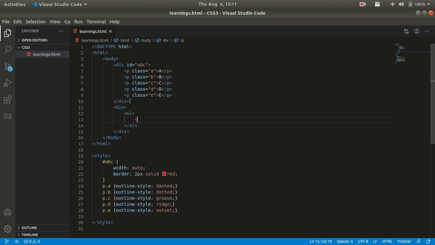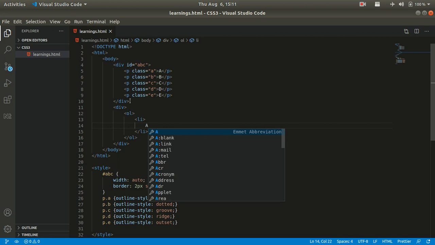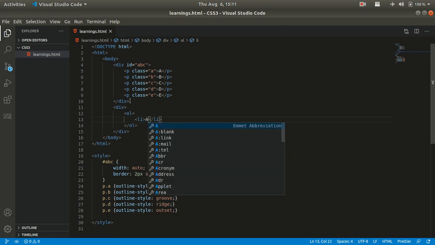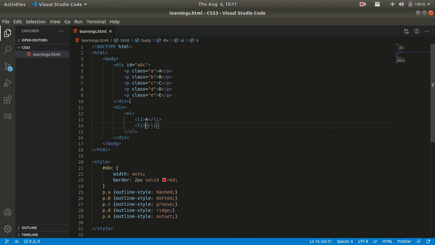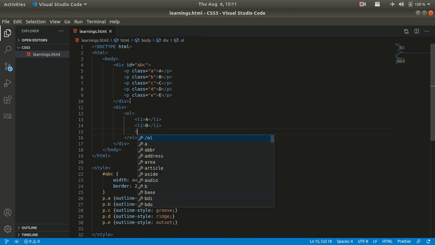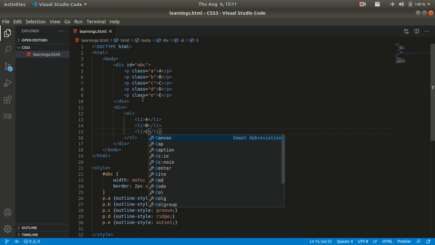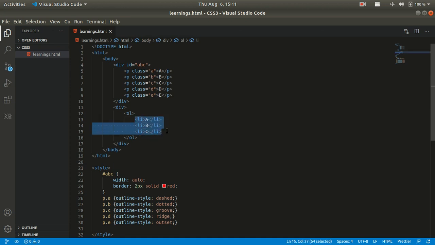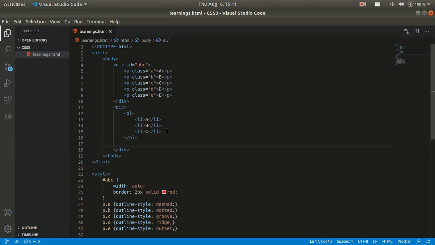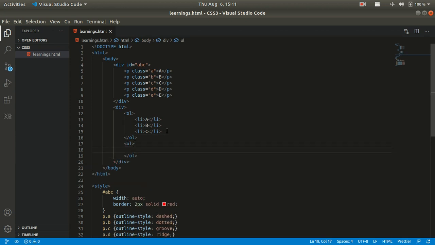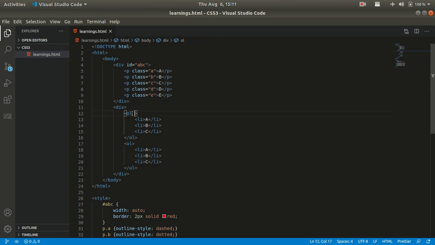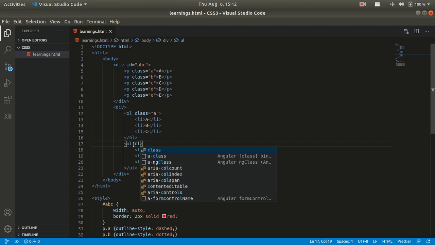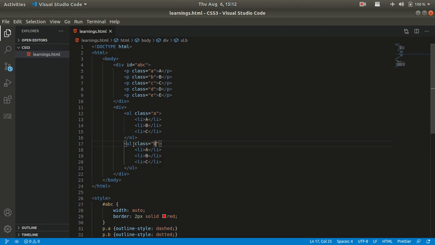OL, ordered list, LI A, LI B. LI is listing items, right? We'll copy these LI tags and come down, define an unordered list, and paste them here, right guys? And we will give it the class name for this, class A, and for this we will give class B, right?